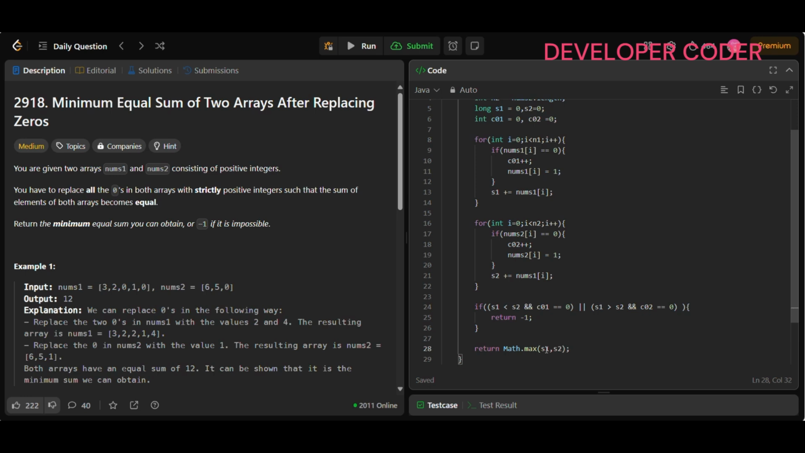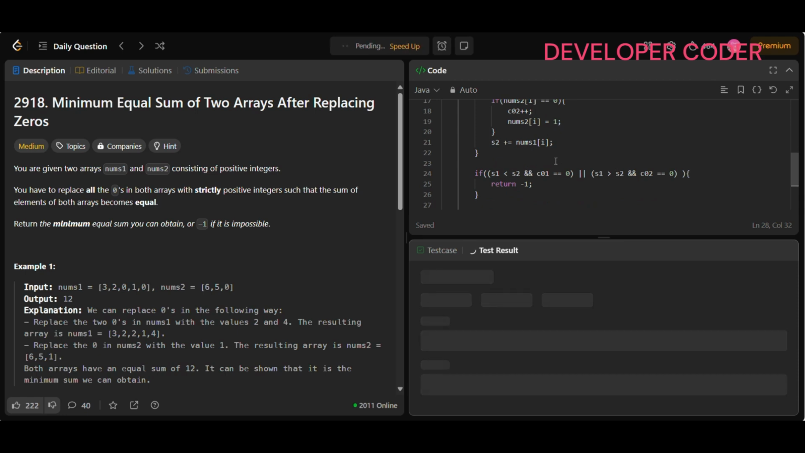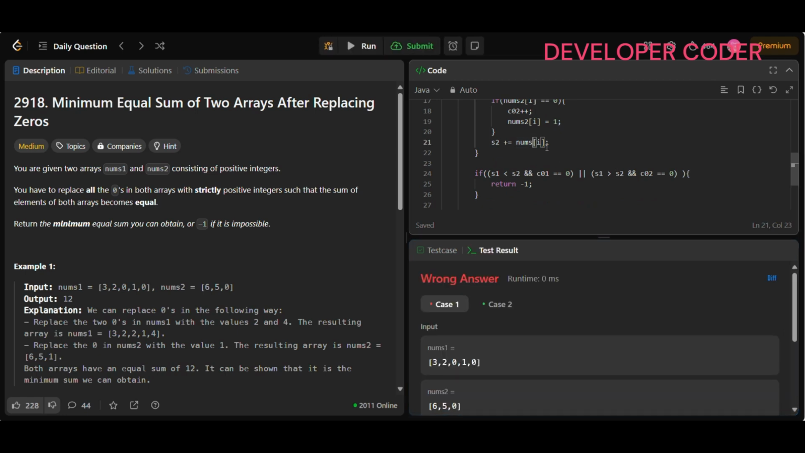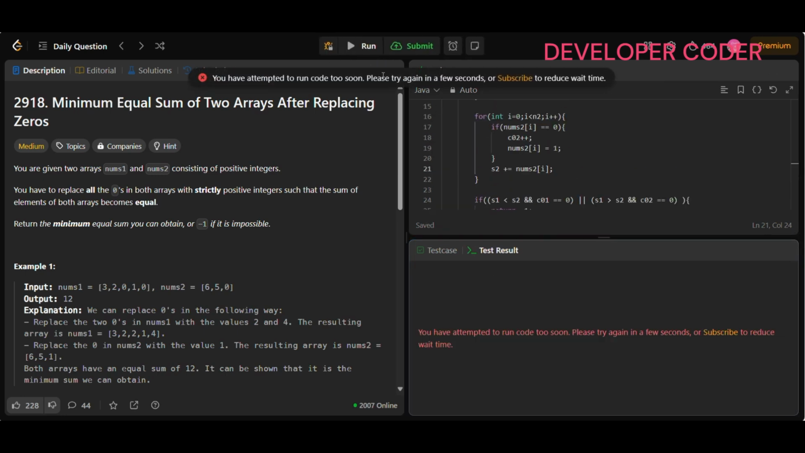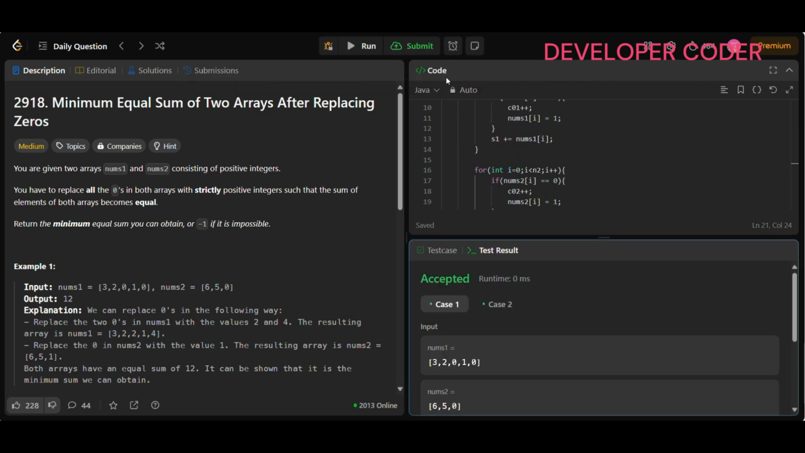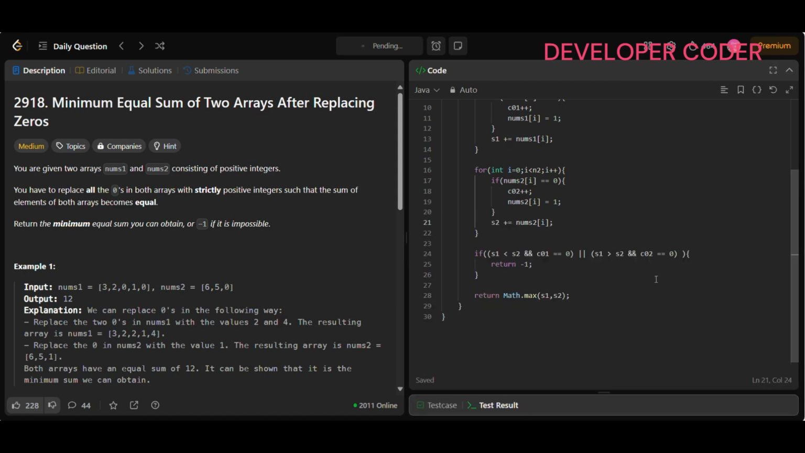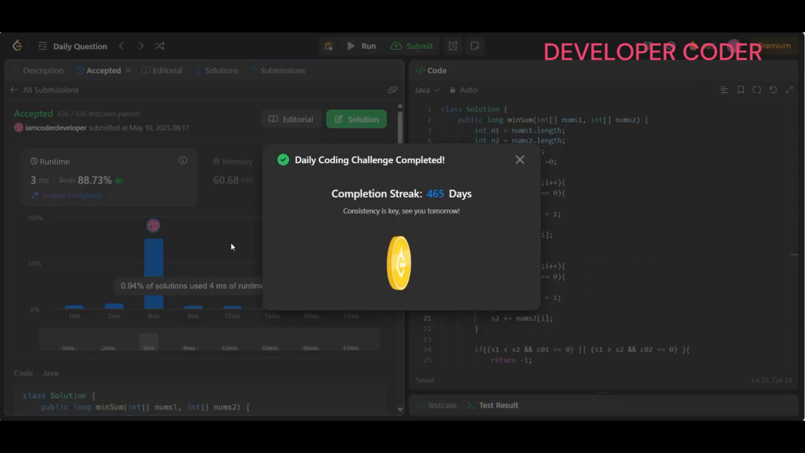Okay, so now let's run the code and see if it works. Here we have to update, now nums2 is required. Let's run it again. So see, all the test cases have been accepted. Now let's submit it. So see, our solution is accepted, right?